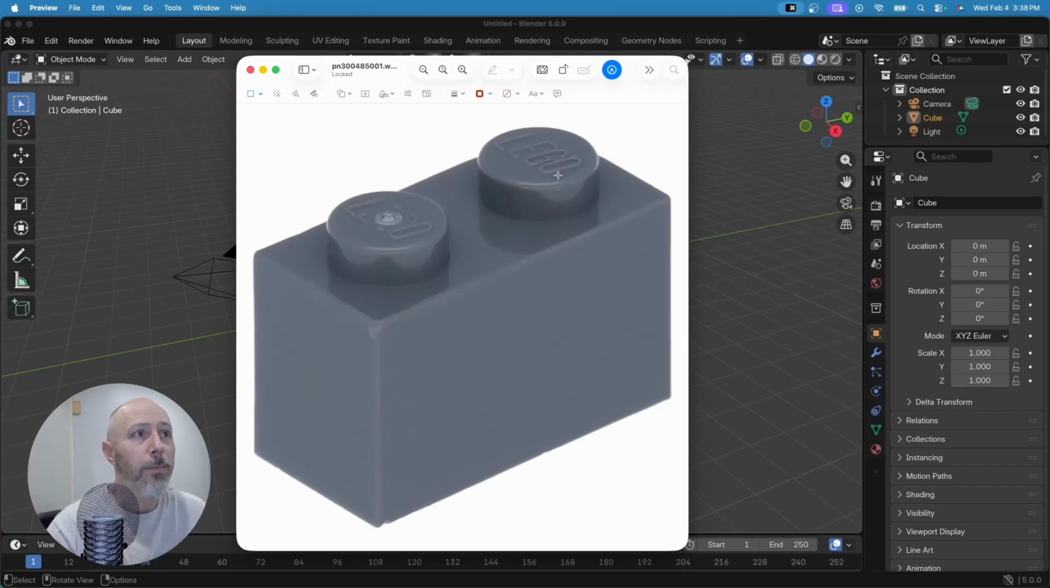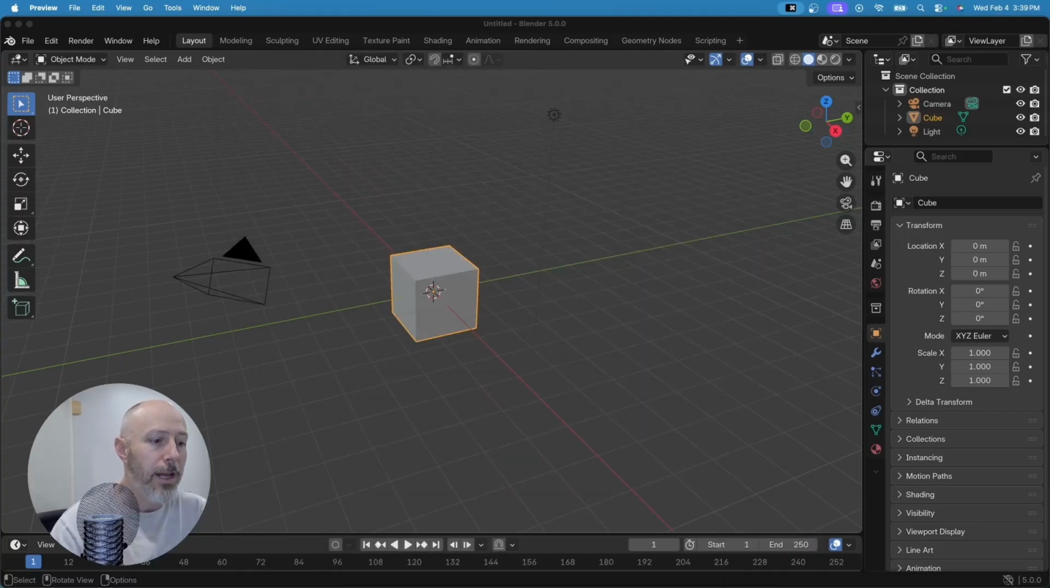I'm actually not going to worry about the text for now. I think that'll probably complicate the video too much. So imagine that at the end of this video, we're going to have a 1x2 brick with the correct dimensions for a Lego brick, minus the Lego text and minus this little artifact from the injection molding that they do. But anyway, here we go.